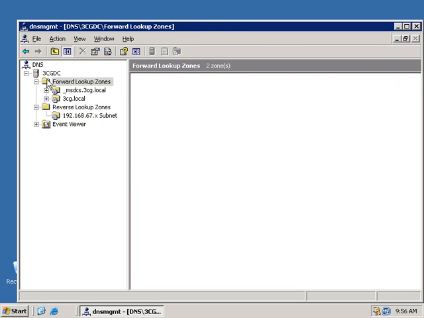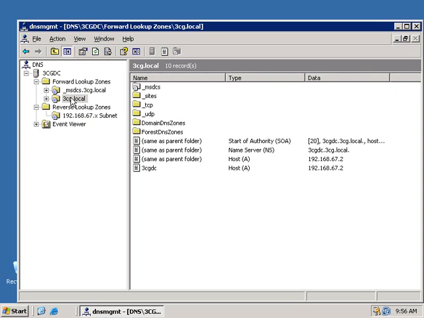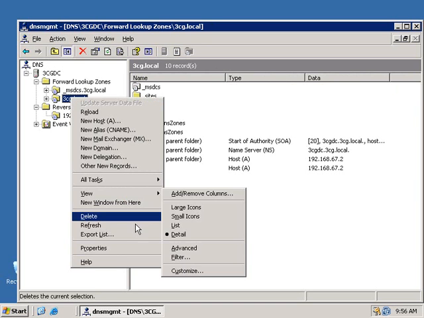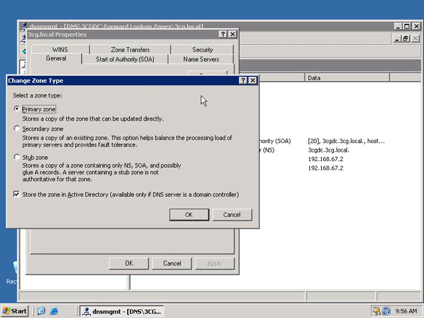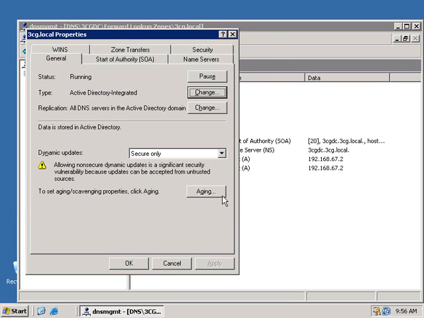Now, if I go to one of these zones, for example, 3cg.local, and I right-click it, I can go into Properties and find out if this zone is stored in a file or in the Active Directory. And this says that the type is Active Directory integrated. If I click Change, I have an option to change this zone storage type and not store it in the Active Directory. Now we're just going to leave that checked, but if I didn't leave that box checked, it would actually pull it out of the Active Directory and write it to a file on disk here. Okay, so we've looked at that.